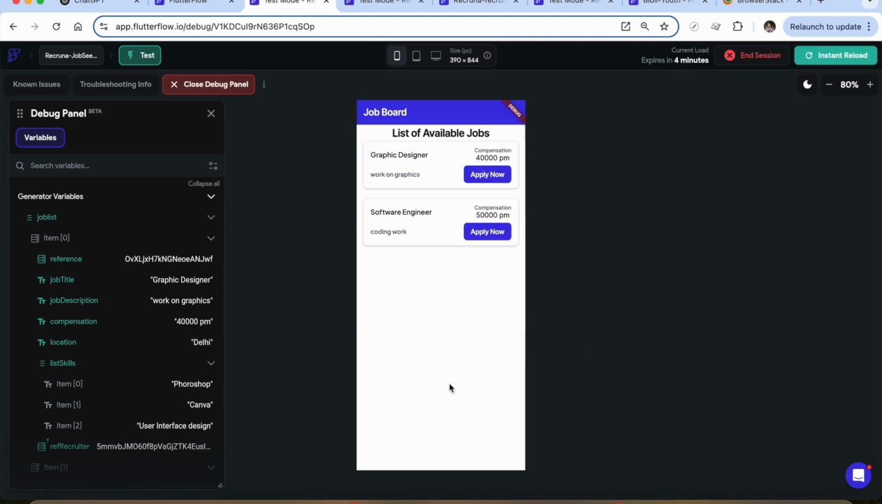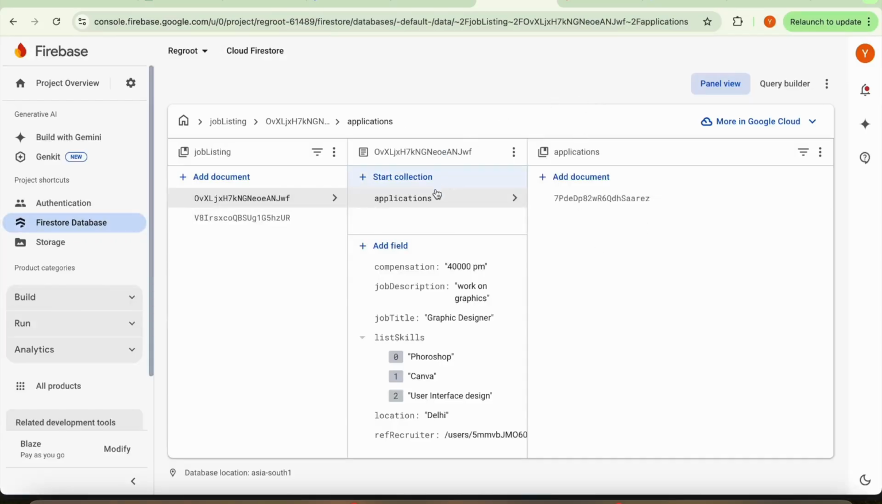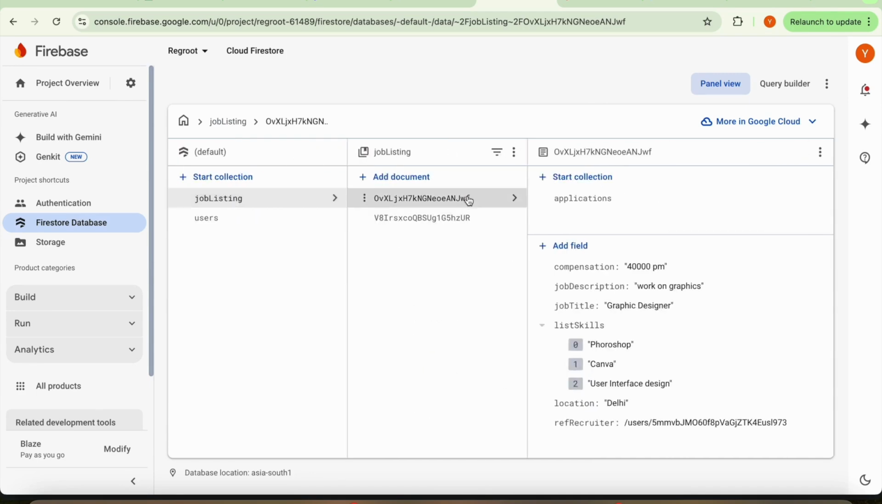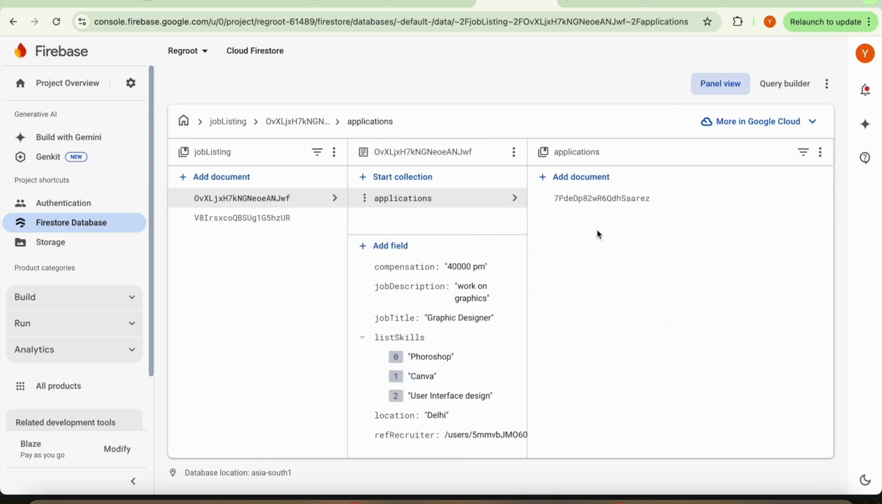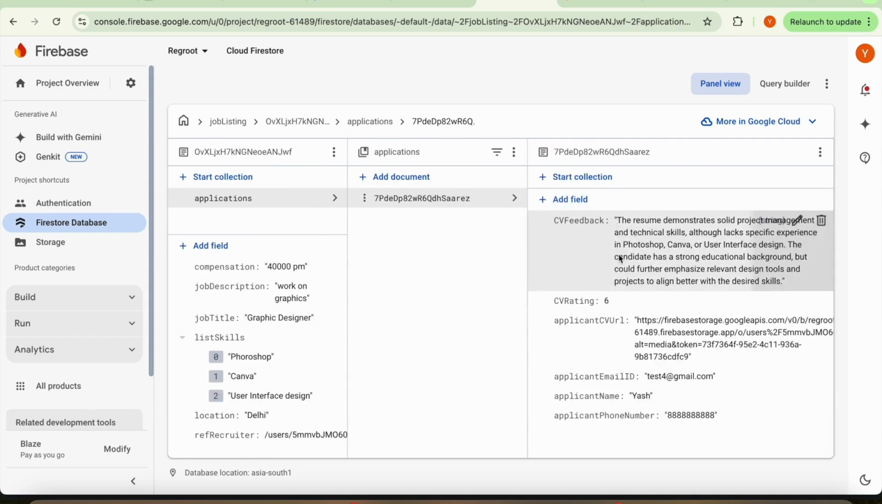Now, ideally, we would want to show some message that your application has been submitted, etc., which we have not done as yet, but that is something that we can do. But let's check in Firebase if this application was successfully saved, right? So we go to Firebase. You see we are in the job listing of that graphic designer where these details are there, and here is the applications detail. There is an application that has come, and in the application you can see details about the applicant.